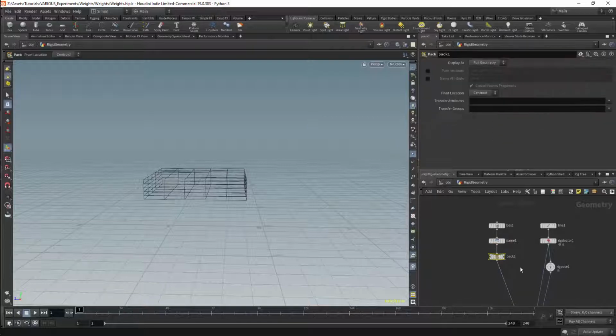In the packed node, I will activate the name attribute. As this attribute is currently called name, I will not have to change anything. We can also choose to transfer attributes here as well.